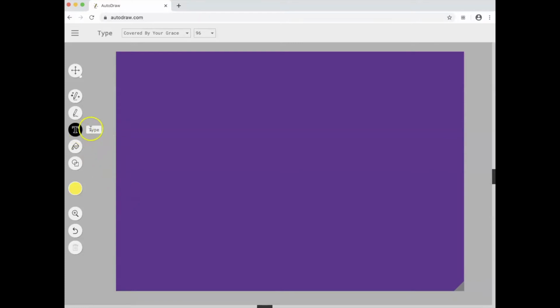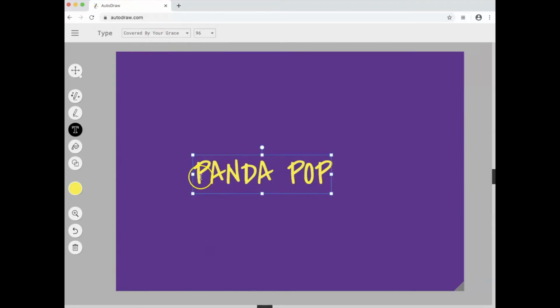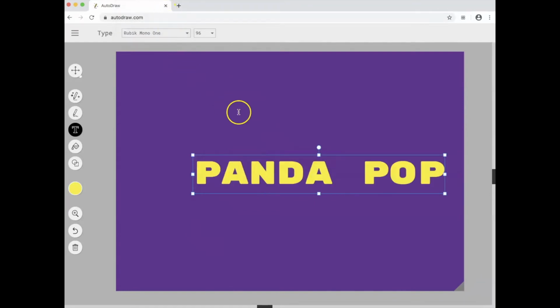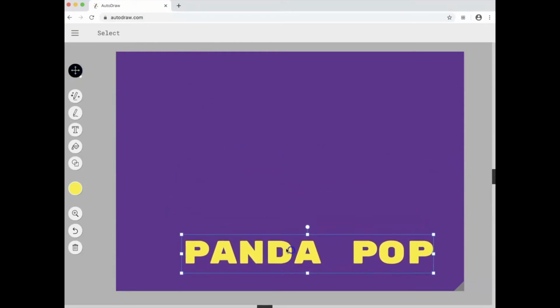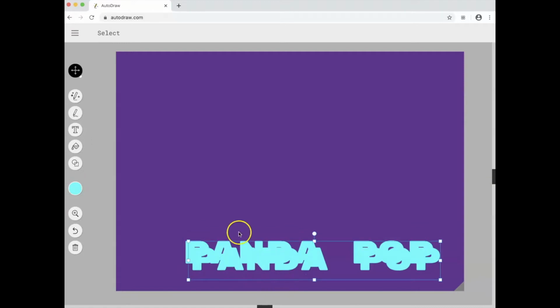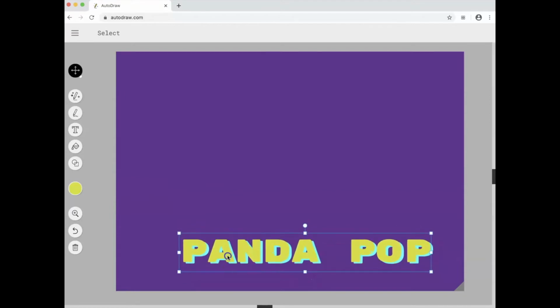What I mean by that is if I take a type and I'm going to do Panda Pop as lettering, and I'm going to select it, and let's change to a different font. If I want to create an effect with this, I think I want to do actually 3 colors this time. I'm going to take this, I'm going to hit Control C, Control V, and I've created a copy. Now I'm going to make that copy a different color so that I can create an effect of a shadow.